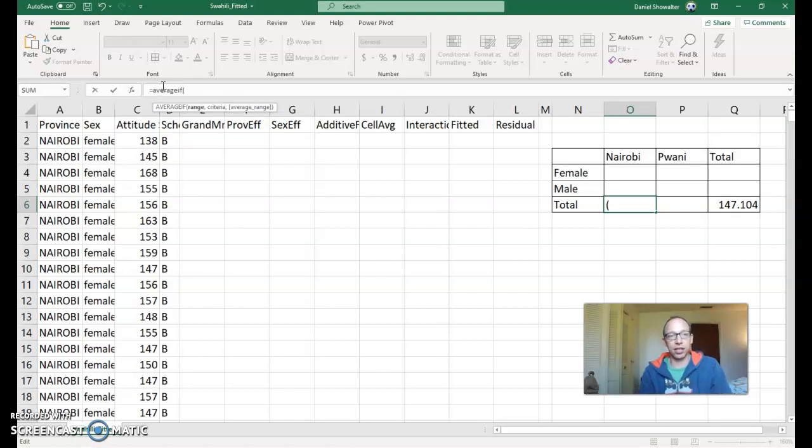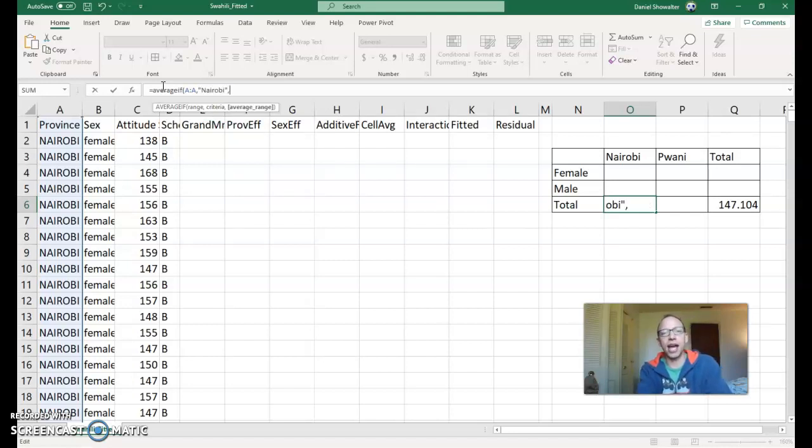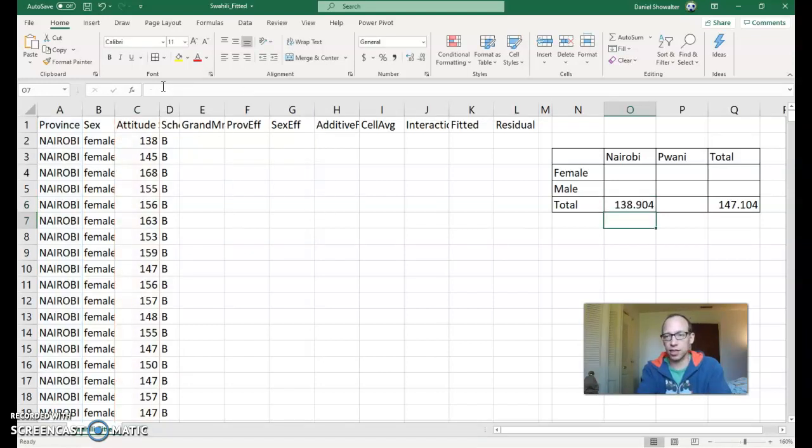And what we're doing with average if is we're telling it what column to look in for our if criteria. So in this case, it's going to be column A. And the criteria itself would be if it equals Nairobi. I'm going to not use case sensitive, I just want to see what will happen here. And then my average range, the numbers that I'm taking an average of, will be in column C. So I'm going to do C, C. Okay, so it's not case sensitive, the string. That's good to know. So 138.90 is the average of all the Nairobi students.